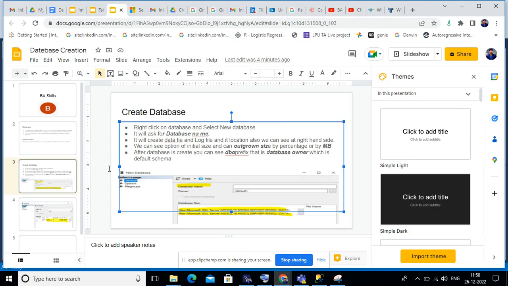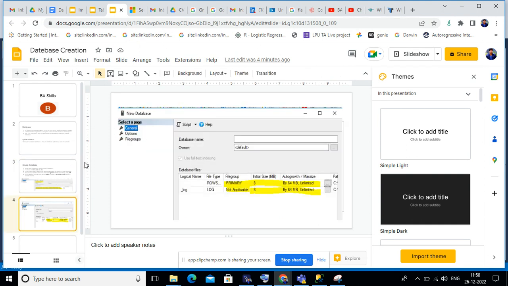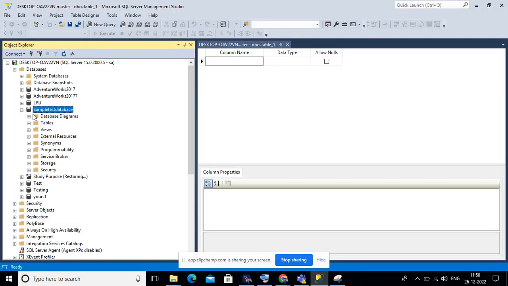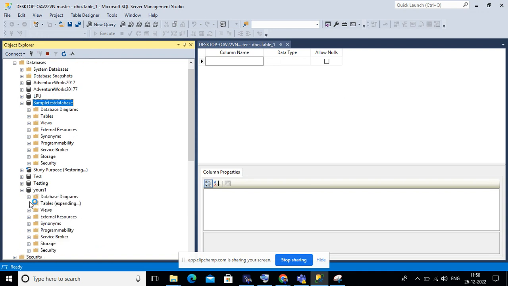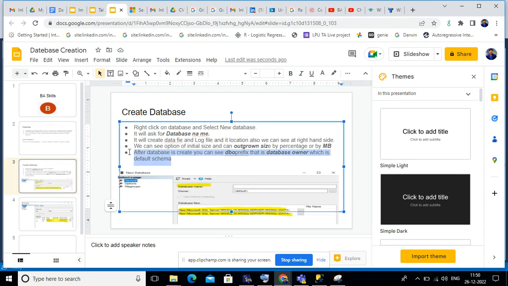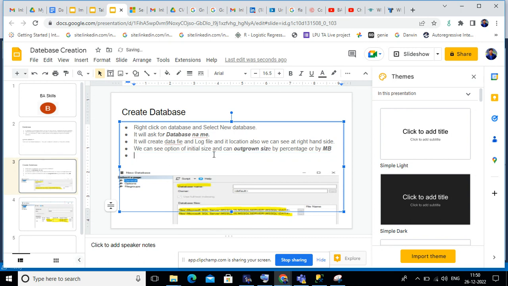Let me see if something was left written here. The database owner, you can see the dbo prefix. Oh, that's a different thing. Let me erase this one. Okay, I hope you got it now.